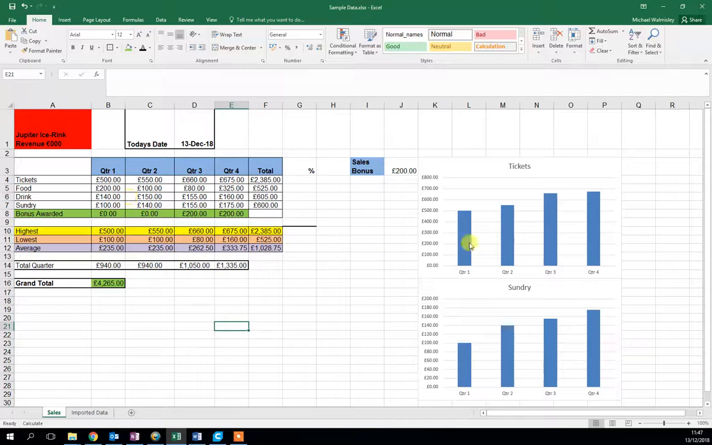Really useful tools, graphs, which allow you to build up a bit of a profile on what we have.